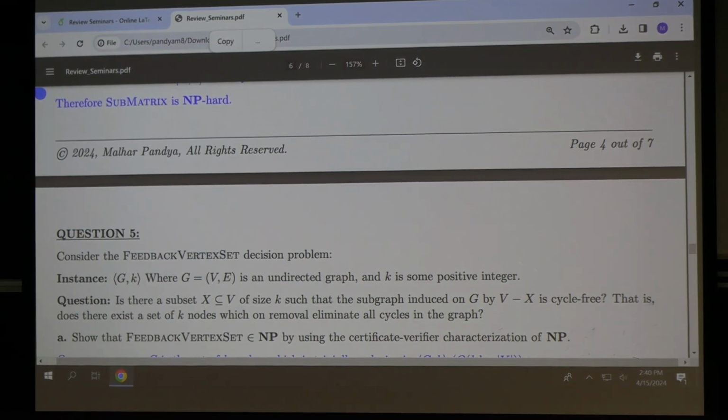And what do we need to verify? We need to verify that if I remove those k nodes, then whatever I'm left with doesn't have any cycles. Can I do that in polytime? How? DFS. Really nice.